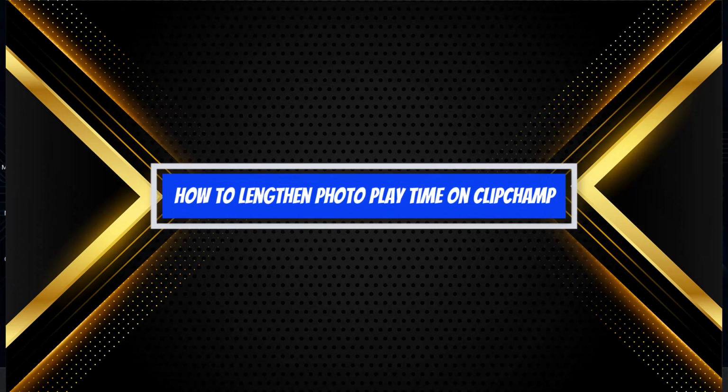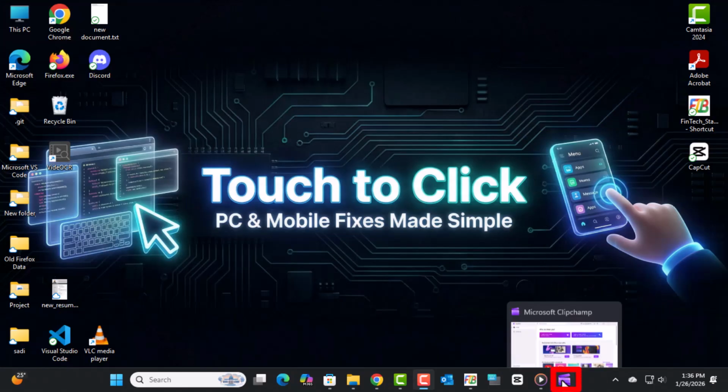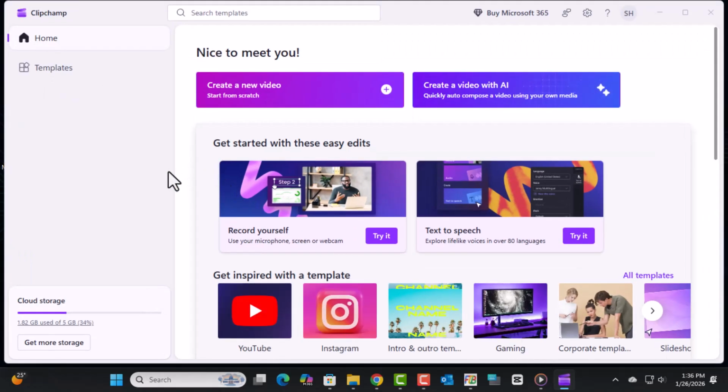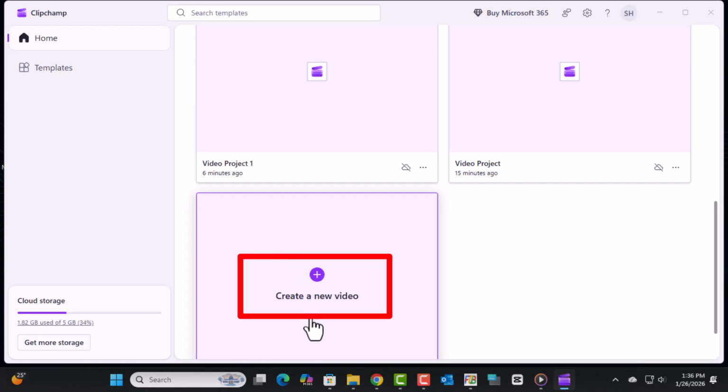Today, in this video, we'll show you how to lengthen photo play time on Clipchamp step by step. Let's get started. Step 1. Click Microsoft Clipchamp on the desktop or taskbar and scroll down, click Create a new video. It takes time to load the Clipchamp page.